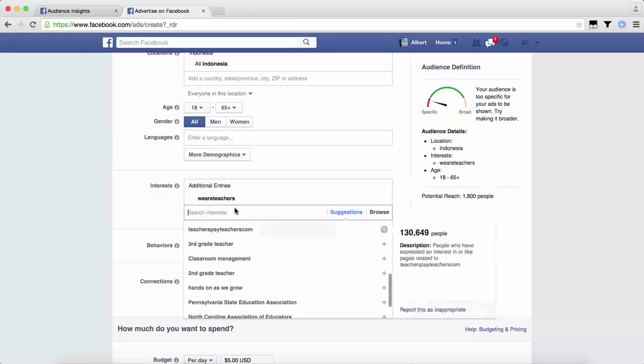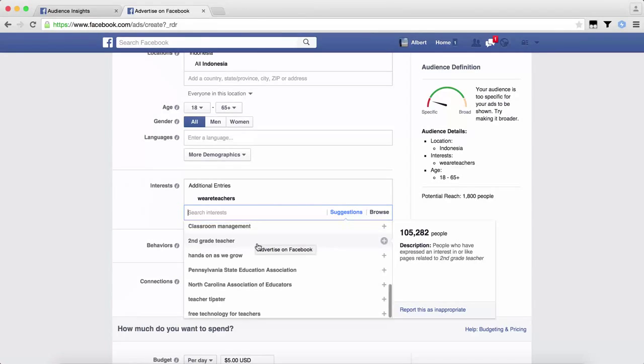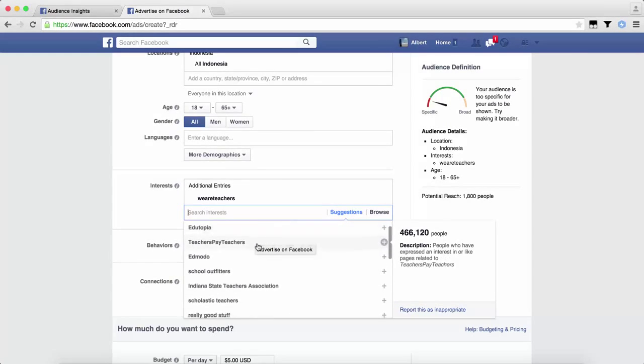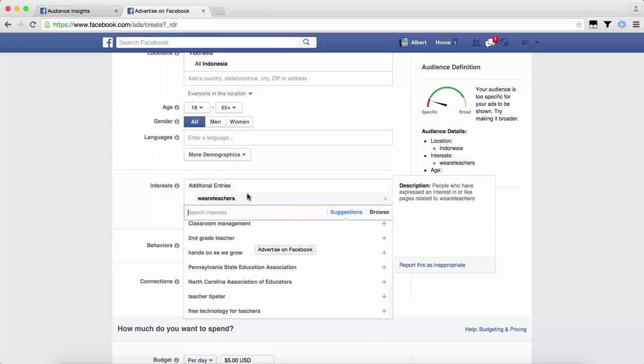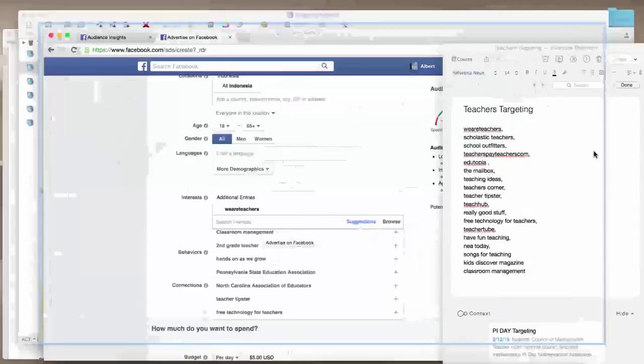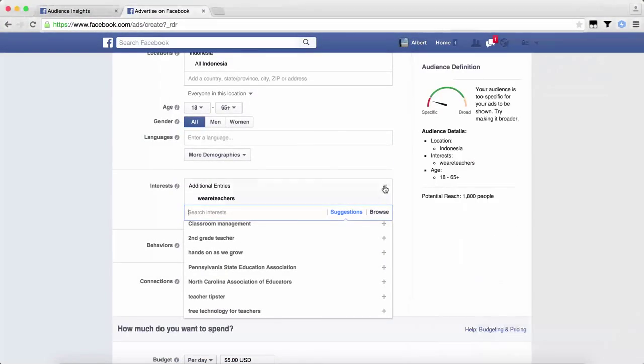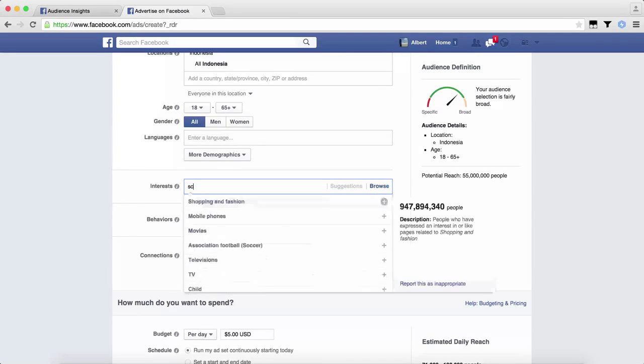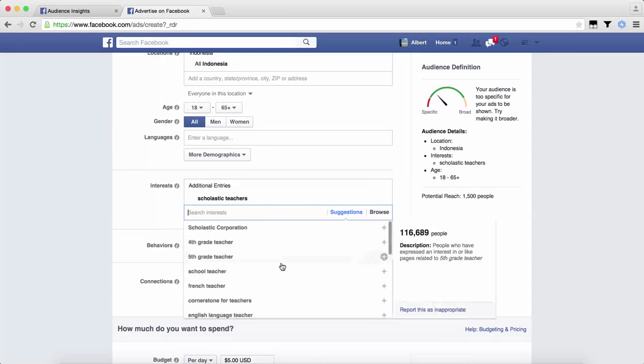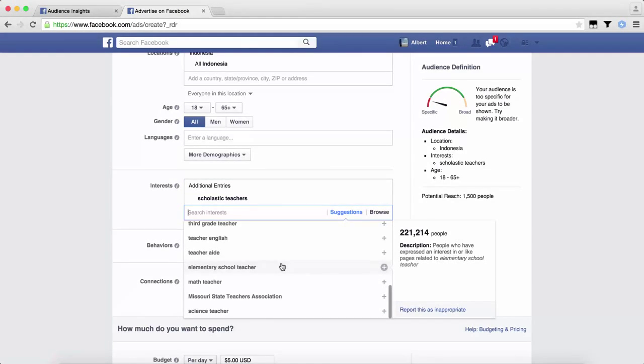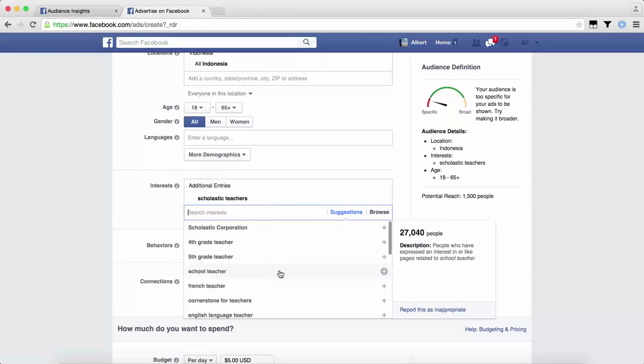Okay, then you try to find other interests here. If you are done with this one, you continue with the next, Scholastic Teachers, and you just repeat the same steps. All right, so this is how you find some hidden interests that didn't show up in Audience Insights.